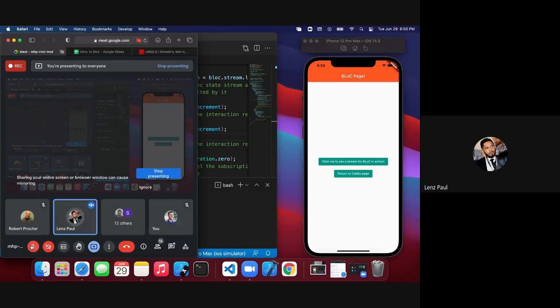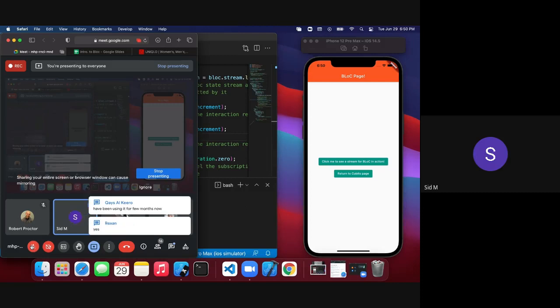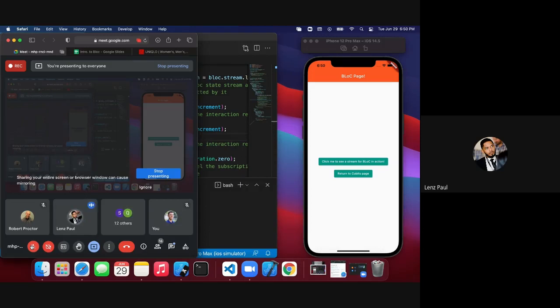Does anybody here have experience with using BLoC before? Yes. Yeah, looks like Case. Is that how I pronounce your name? I've been using it. Yeah, it's right. That's awesome. And do you have any comments in that regard?